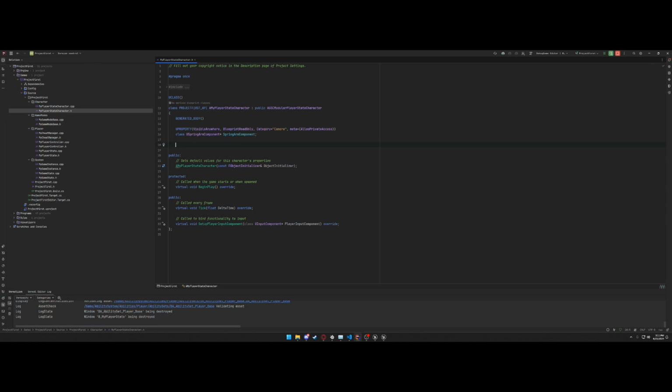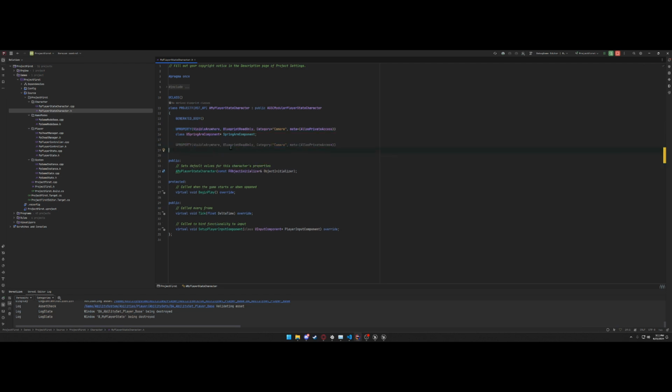Now we need to attach the camera to the spring arm. So we do another one. Let's just copy paste this because it's the same. And class UCameraComponent pointer, CameraComponent.